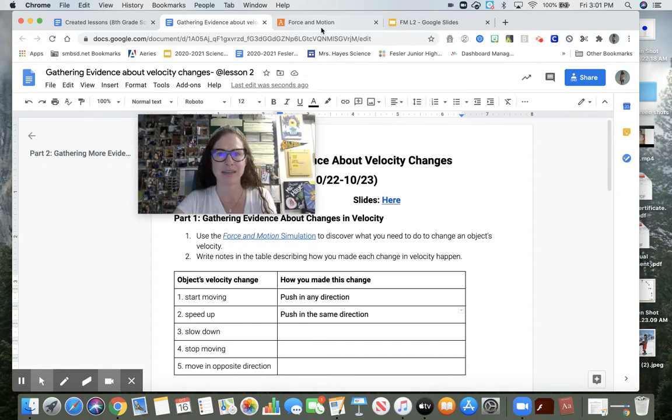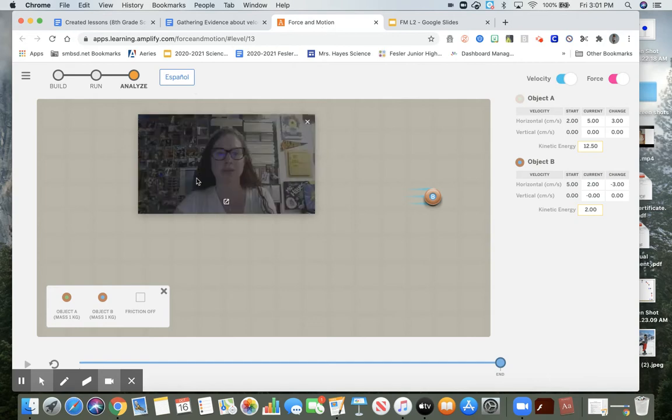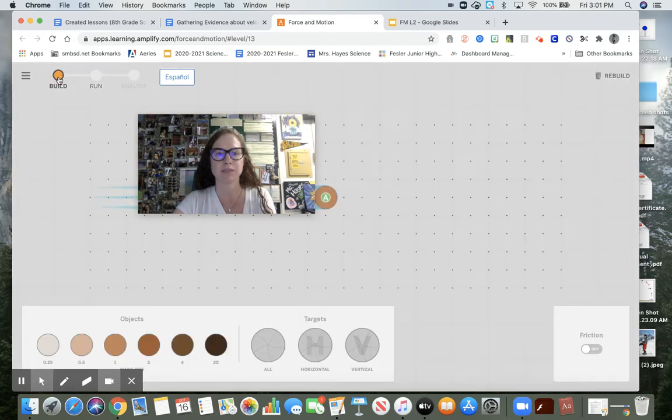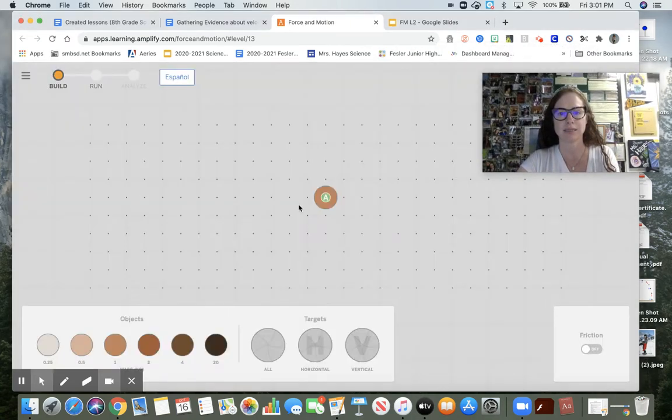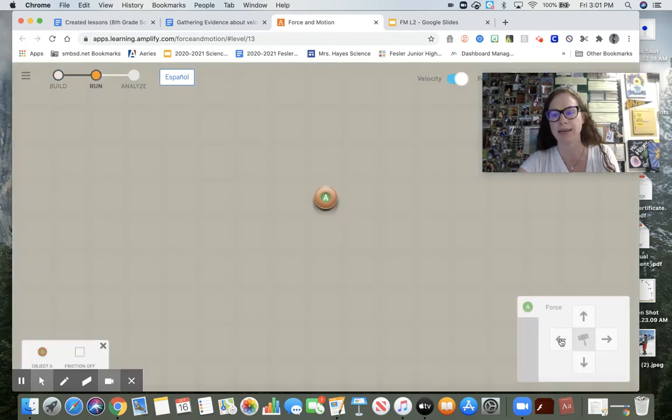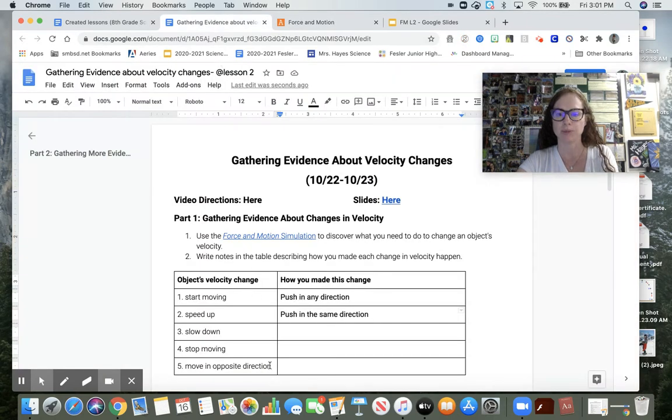So again, once you have this, you're going to go back to build. You might want to do rebuild, and then you just click yes. And then you can make your object A move by adding other objects, pressing run, analyze, or you can press run here and add forces. And you can add forces in different directions, right? So you're going to follow the table here.